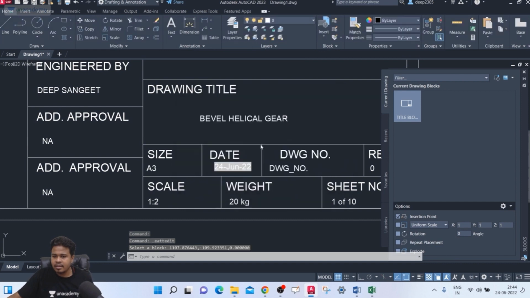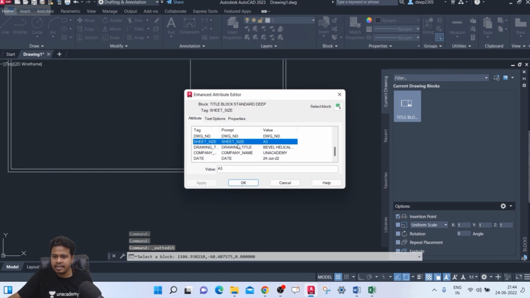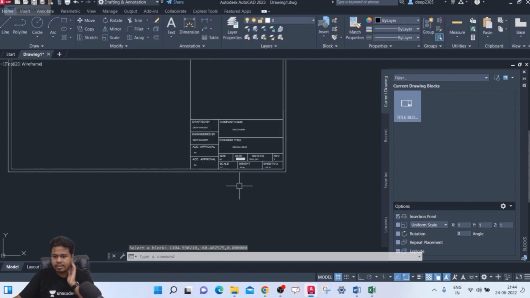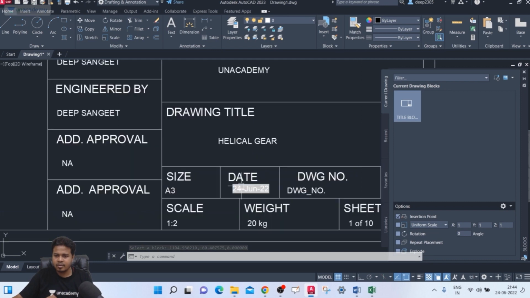Now you can see that if you double click onto this, you can directly get this enhanced attribute editor. From here, if you want to edit something, you can edit it. Suppose I want to change this one. Suppose it is helical gear. Apply and OK. You can see that drawing title has been changed to helical gear. Okay, date cannot be changed.